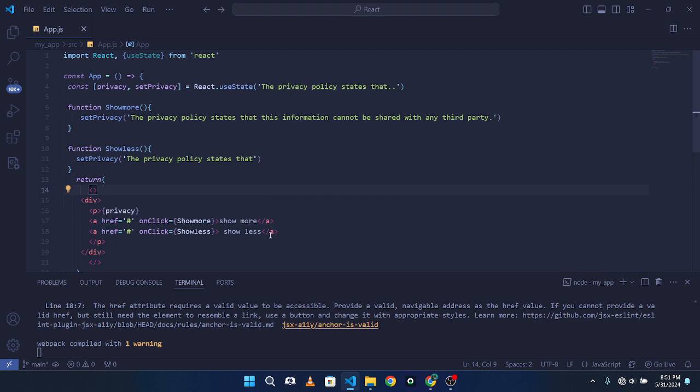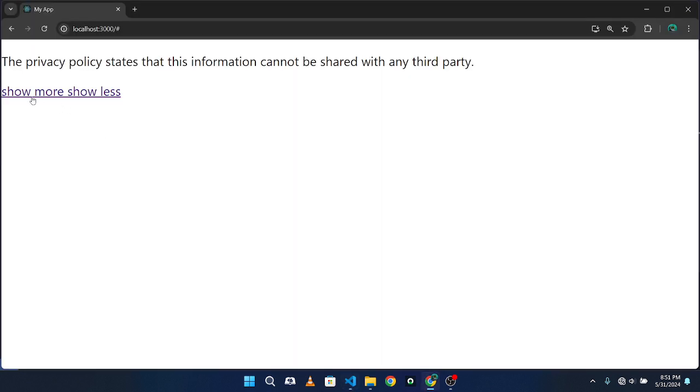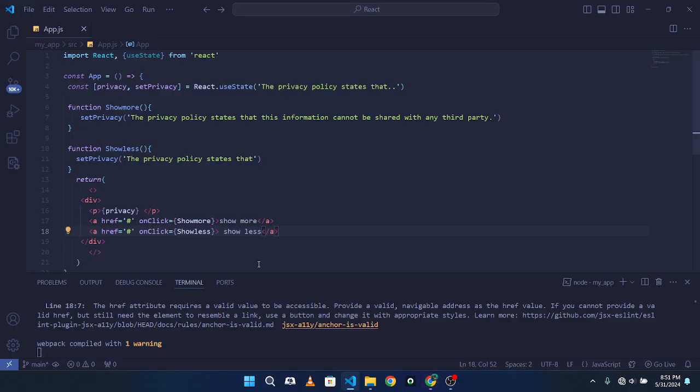The show more and show less work together in a way that helps you. We can just copy all of this from here and paste it outside the privacy tag, something like this. Show more, show less. It's not working, because the show more and show less derive their state from the function.